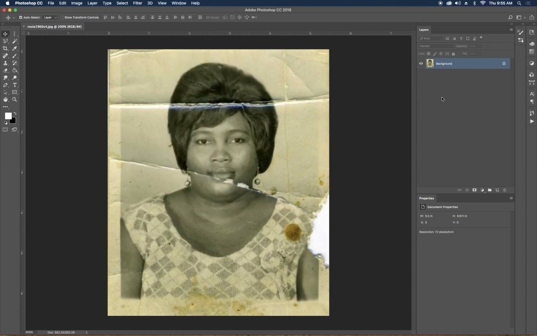Now, there's two panels that we're going to be working with a lot in Photoshop. The first one is going to be your layers panel. So you're always going to want to have your layers panel available to you because it's important to be able to see what's going on in that layer. The other panel that you're going to use quite a lot is your properties panel.